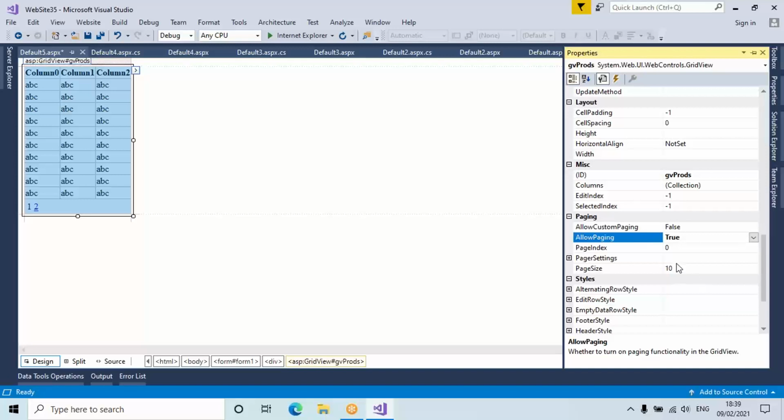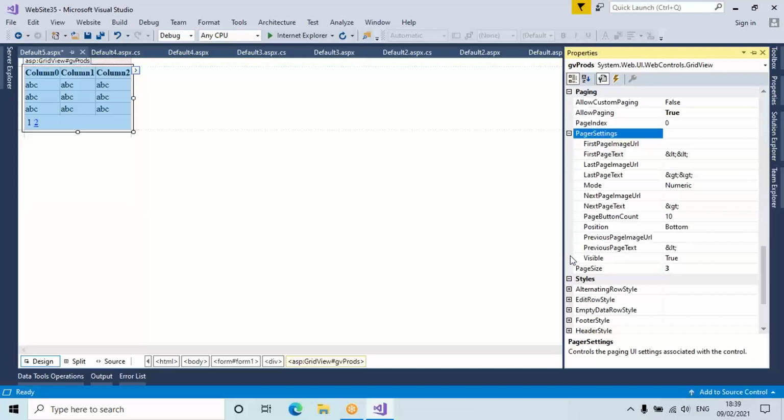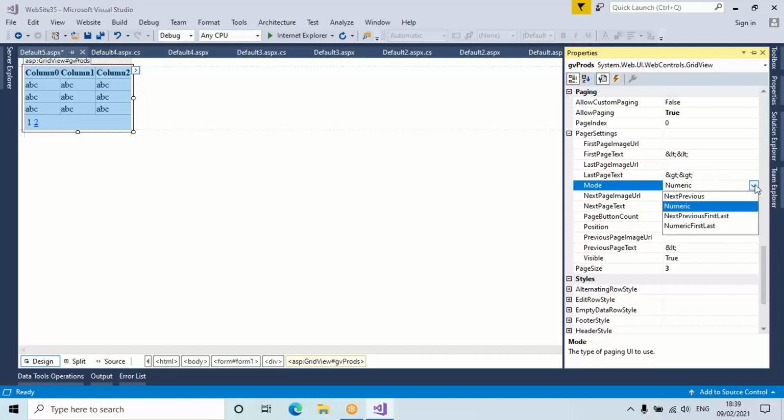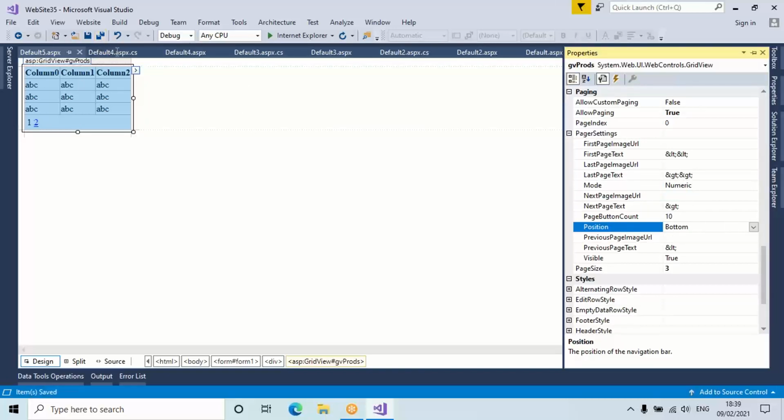But I'm not interested. It will be convenient because I have less data. I'll be fine with 3. Okay, then, I decreased the page size to 3. Then pager settings, where you want those page numbers. Mode is there, it's Numeric only. Otherwise you get options: Next, Previous, First, Last, Numeric, whatever you want. So I better go with Numeric only. No confusion. Position, bottom, we want that only. No changes, we'll work with the default option. Now I have to go to the coding part.